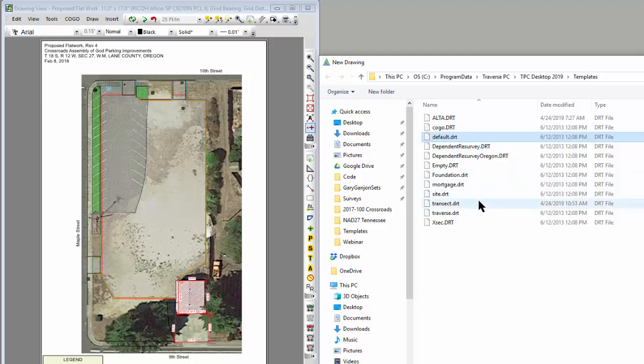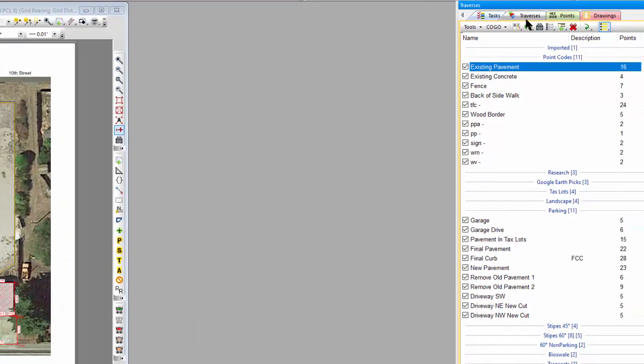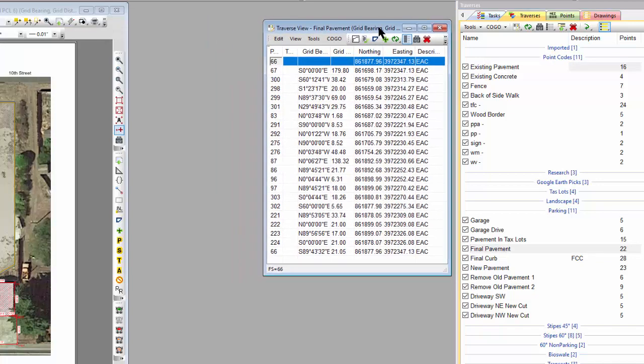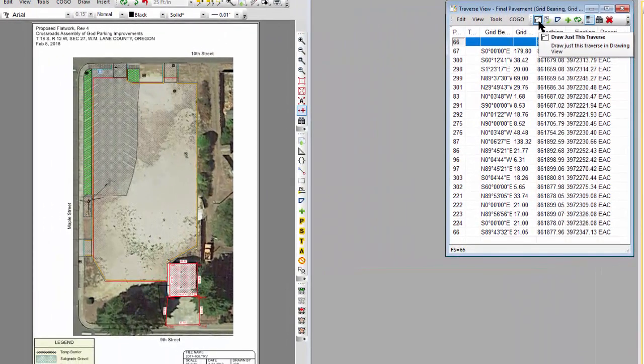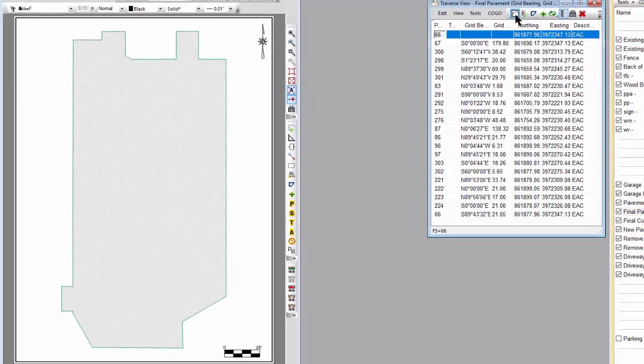I'm going to camp out just a little bit on this Traverse template and show you what this does. I'm going to go back to the traverses, and I want to open Final Pavement. What if I want to see what's in this traverse all by itself? Traverse PC has a button that says, draw just this traverse. So Traverse PC opens a new temporary drawing that draws just that traverse using the Traverse template.